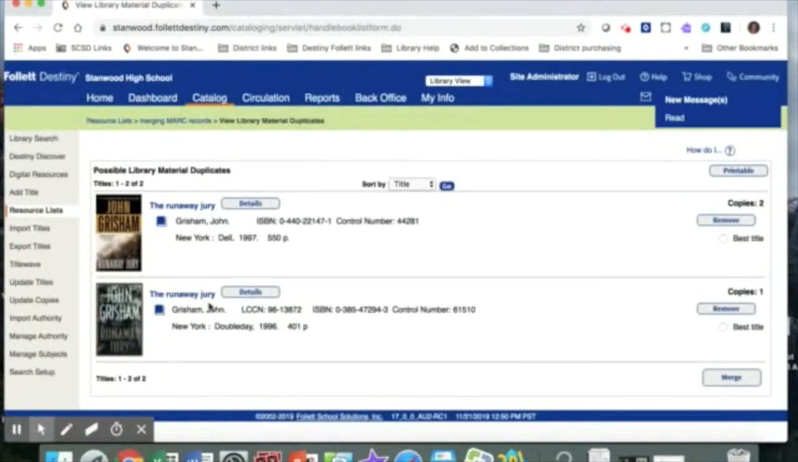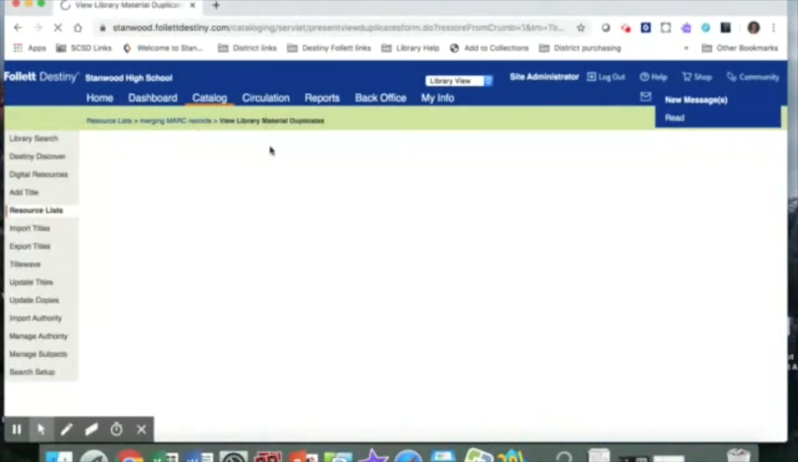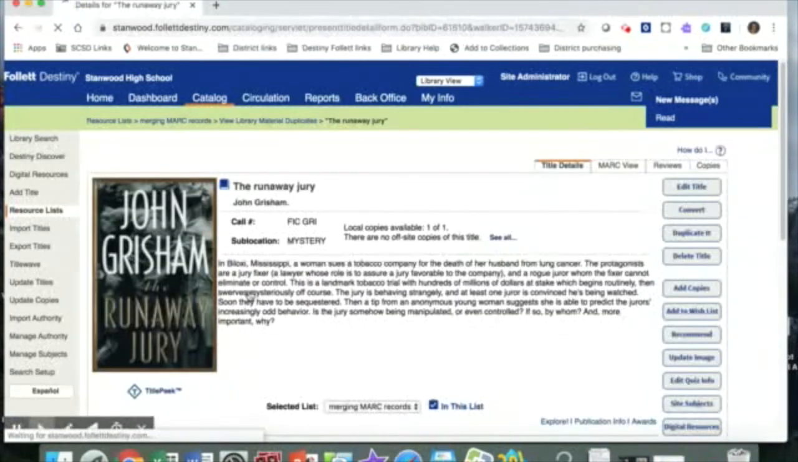That brings up both of these Runaway Juries, and I'm going to select which one is the best MARC record to merge them to. So I might want to look at the details and see what's in the description of this MARC record. And I can go back and do the same thing with the other one and then decide which one has the best MARC record. This one has a lot more in the description, so I might want to use this one.